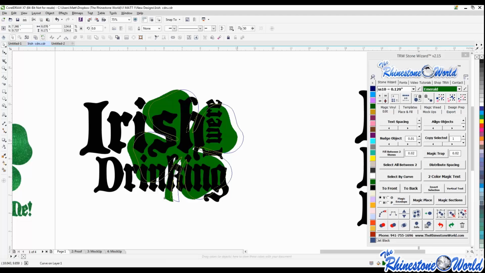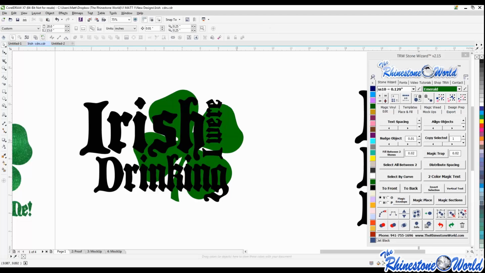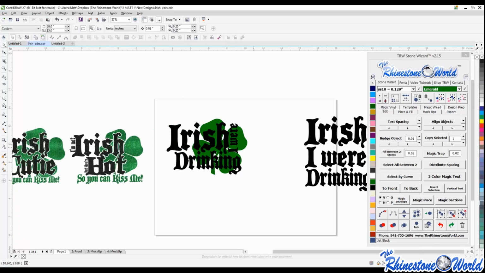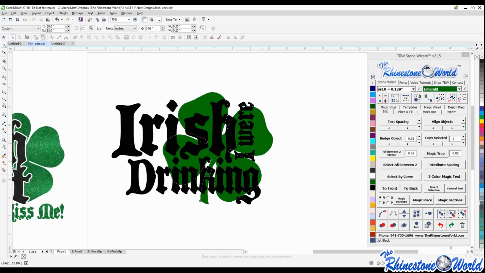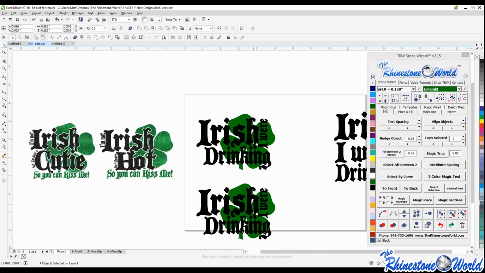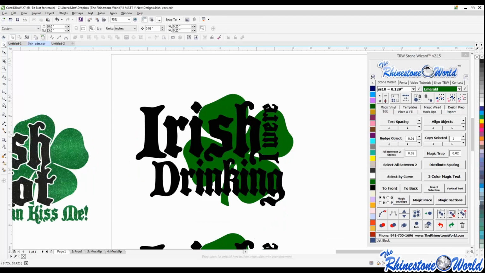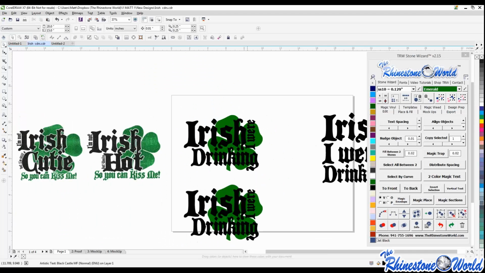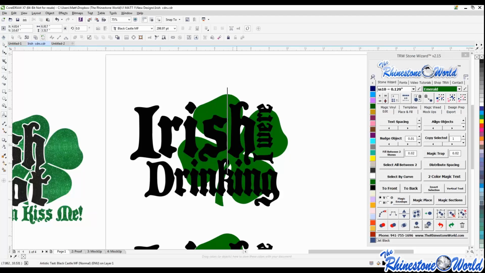So now there's a couple different steps we need to do once we get to this point. Move the clover to the right a little bit. I see a couple different little things. Oh, the I were. Okay, yeah, I'll give two different looks here. Now, let me show you real quick. It is going to jump out a little bit more, so let me show you that.